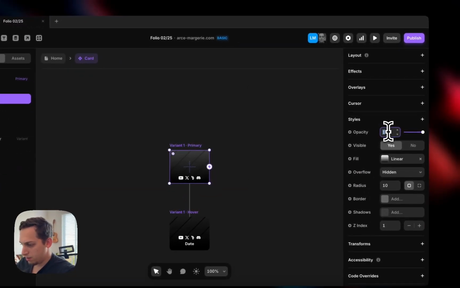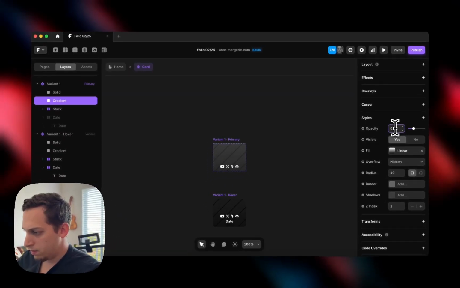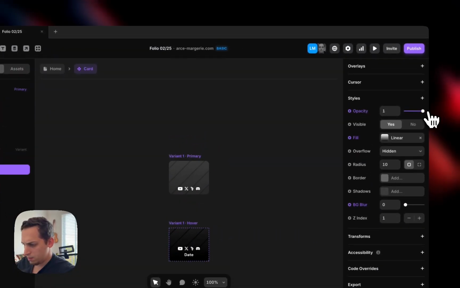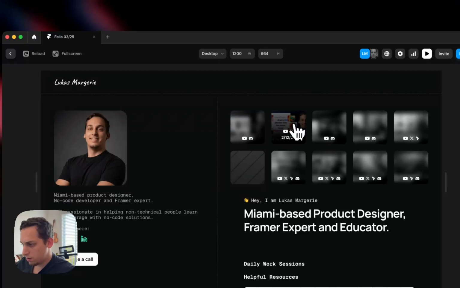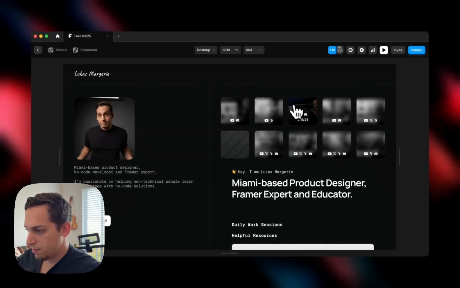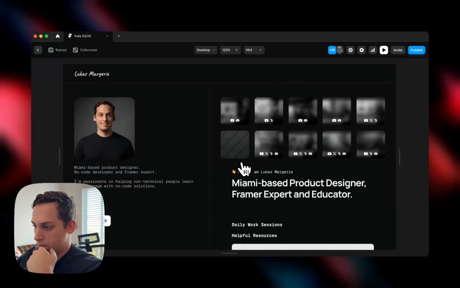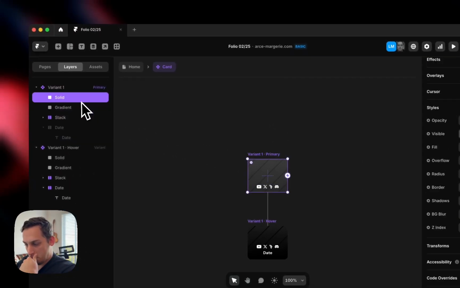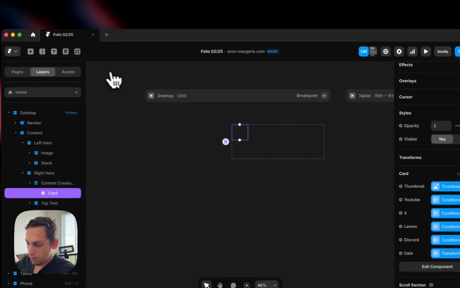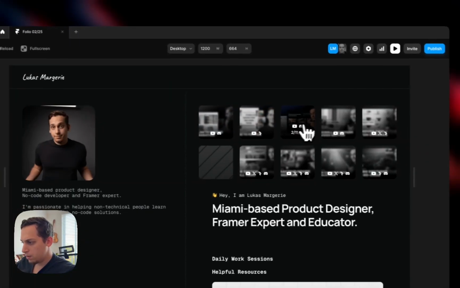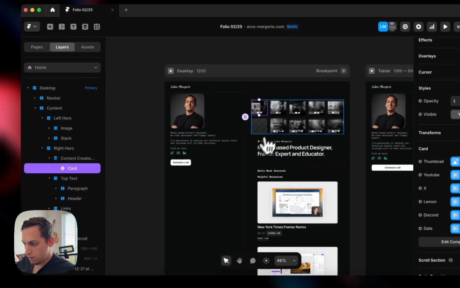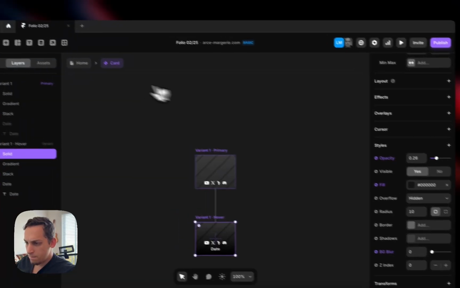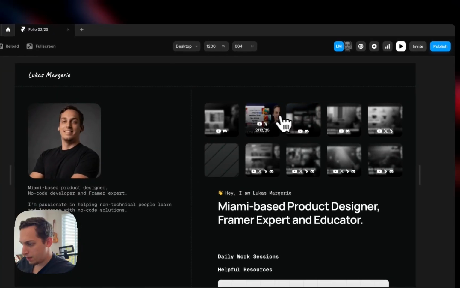And then for here, it can be maybe like something like this, and here the gradient can be 100. Maybe that blur is a little bit too much. And maybe that solid is a little bit too much here. That looks good.